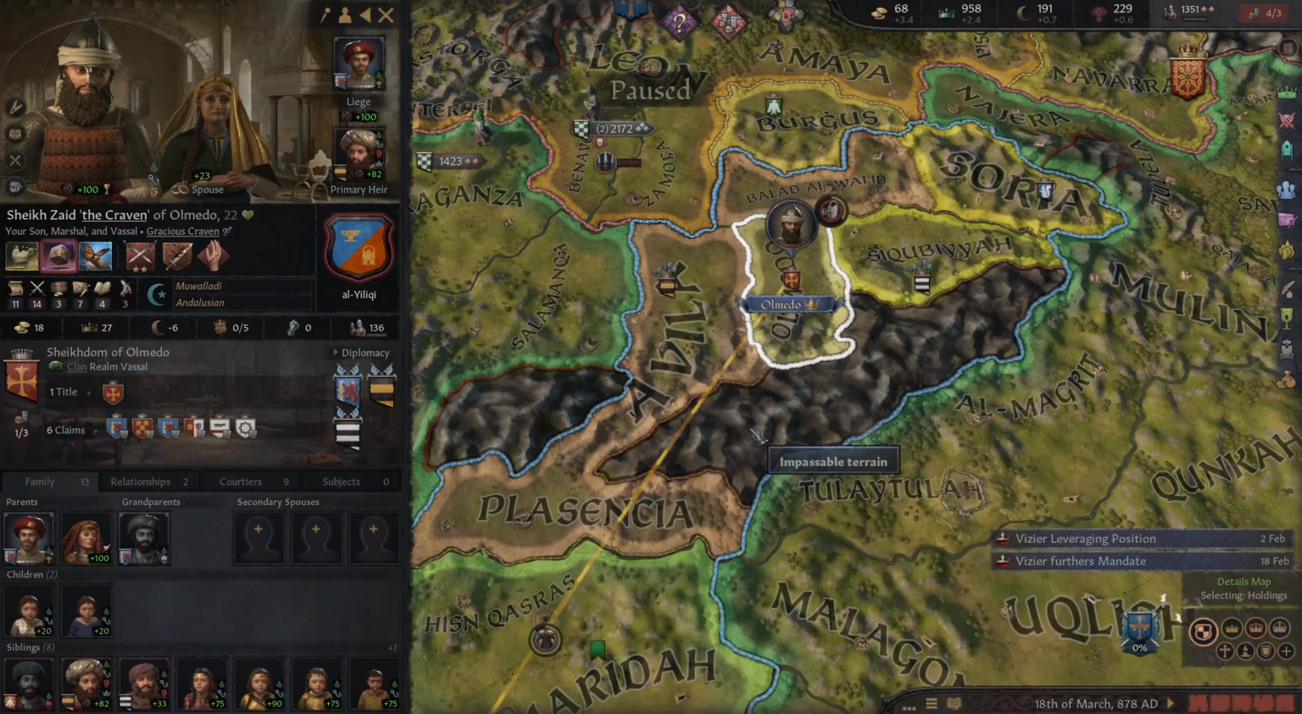Hello everyone, so you would like to do a marriage in Crusader Kings 3. It is a pretty easy thing to do, and this is how you do it. First of all, you find the character that you would like to marry or that you would like to interact with. In this case I have it here.